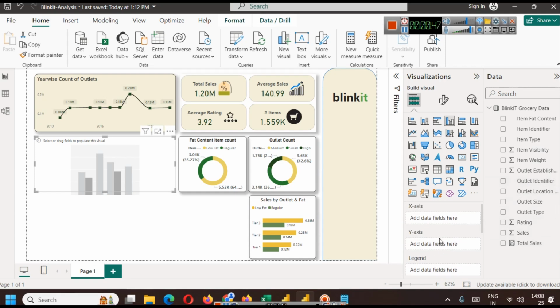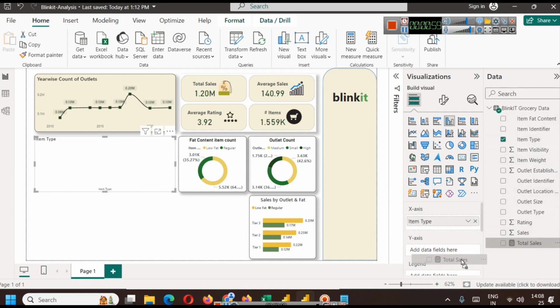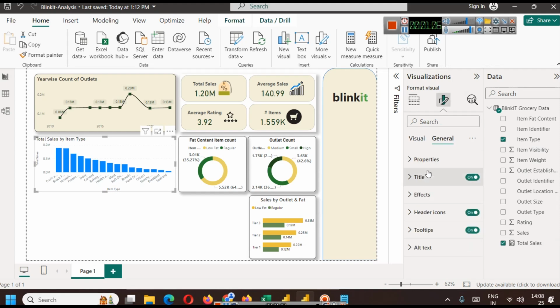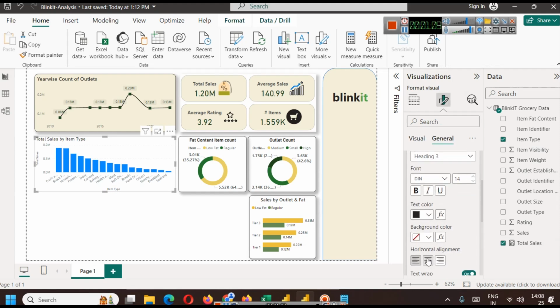Here we have legend, x-axis and y-axis. So in our x-axis we are going to put the item type, and in y-axis we are going to use our measure total sales. Okay, and this is total sales by item type. Heading seems nice to me, meaningful. So total sales by item type, let's make it a little bold, and later we can align all headings, use the same kind of font for all headings.